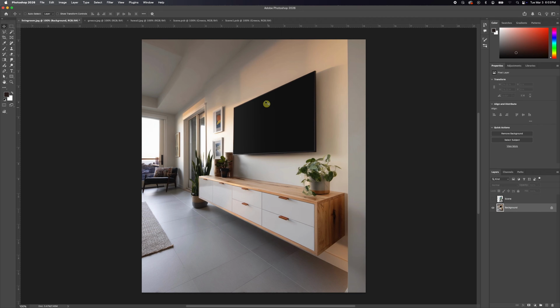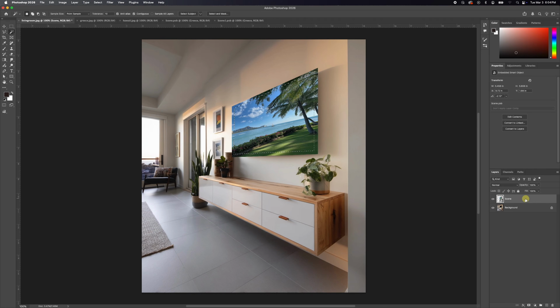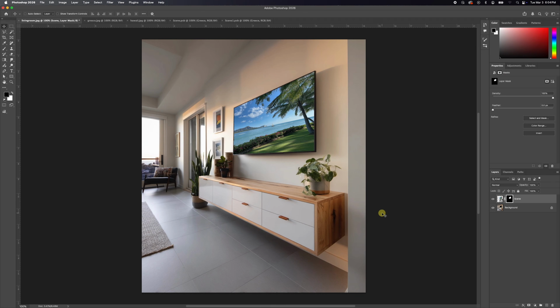And then we'll make a quick mask of this screen that we can apply to our smart object. To do that, we'll take the magic wand, click inside the TV, hold the shift key to add to the selection. Once you have your selection, then you can turn the smart object back on, select it, then hit the mask button, and it will create the mask for you. Then we'd go back to our move tool, press V on the keyboard.